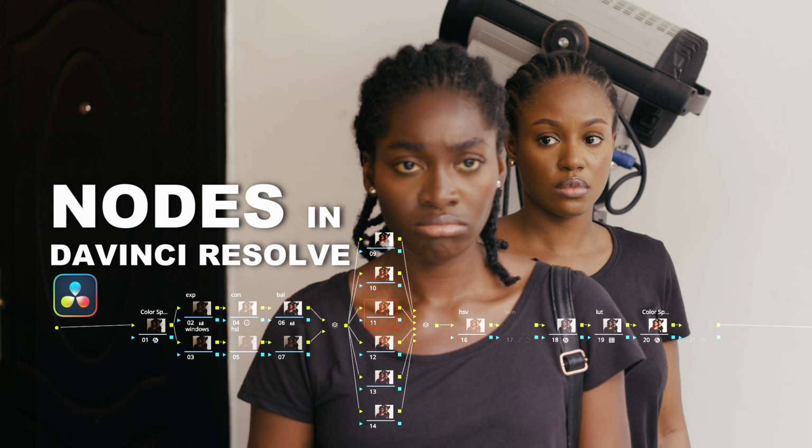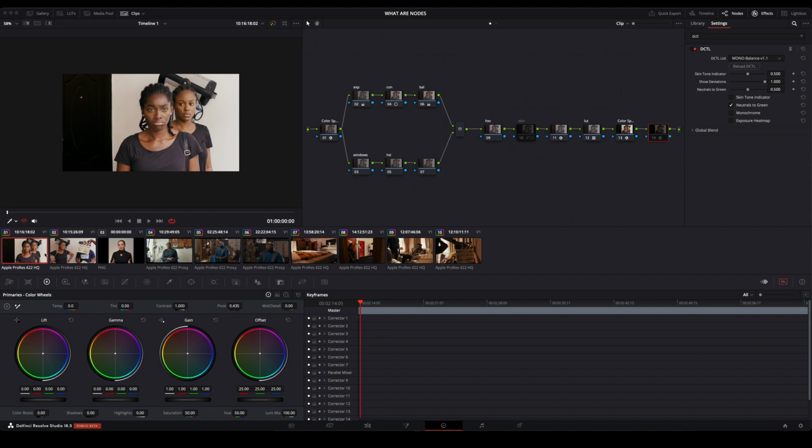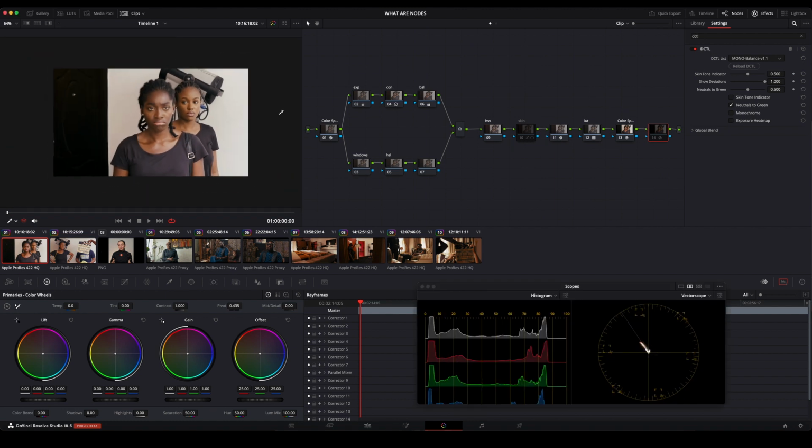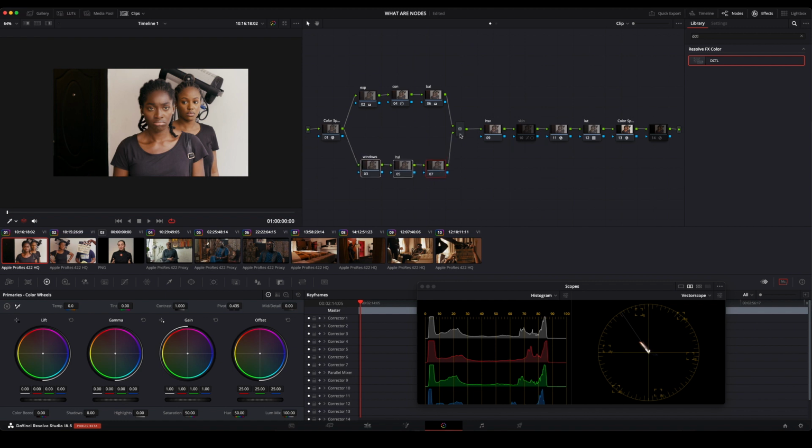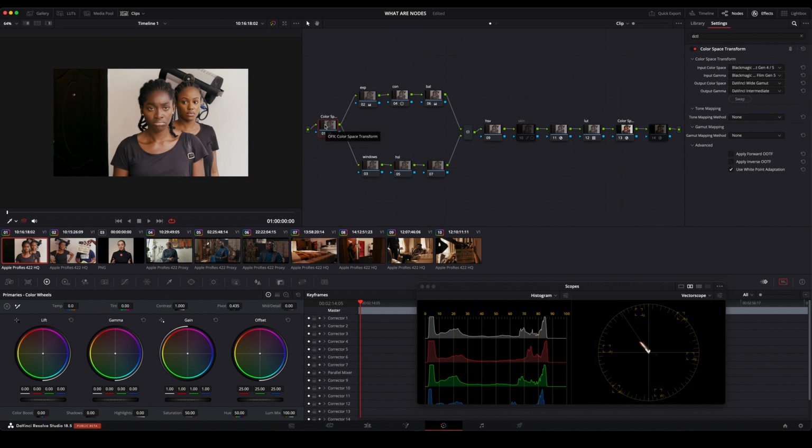Alright, today we are discussing nodes in DaVinci Resolve. Well, you can't even do any grading without having nodes. Nodes are adjustments that you use for your grading. This is like the base, the unit of color grading, right? So you refer to them as adjustments you make to the clip in DaVinci Resolve.